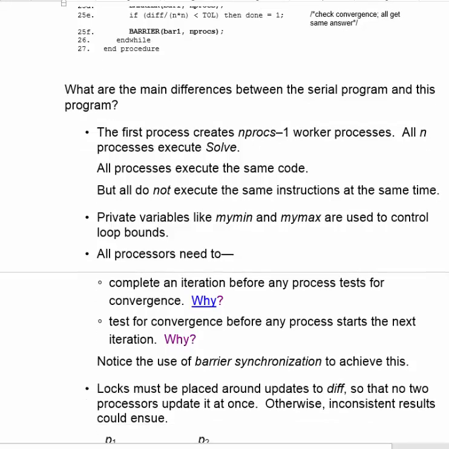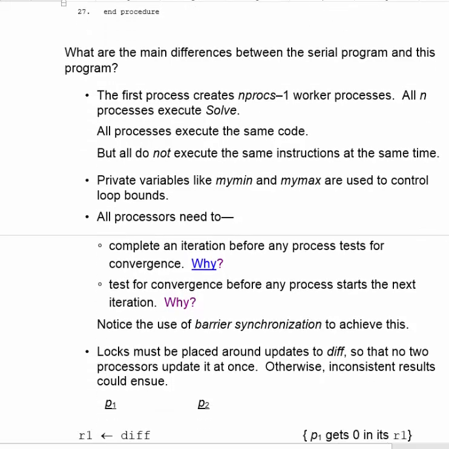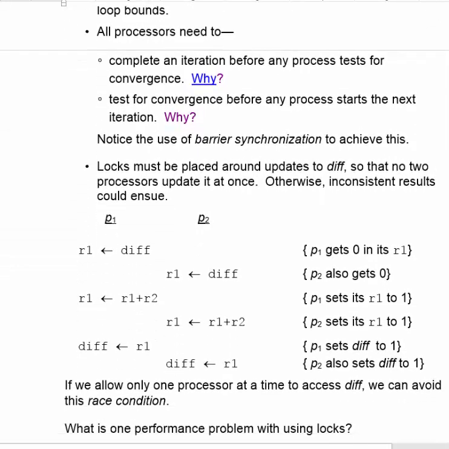Then of course we've got to put locks around updates to diff, or otherwise we could get inconsistent results. And I think we've already seen this kind of concurrent update here. If two processes each read a value and then both update it and then they both store it back, the second one to store, this one in this case, wins, and the contribution from the addition in the other one is just lost. That's a race condition.